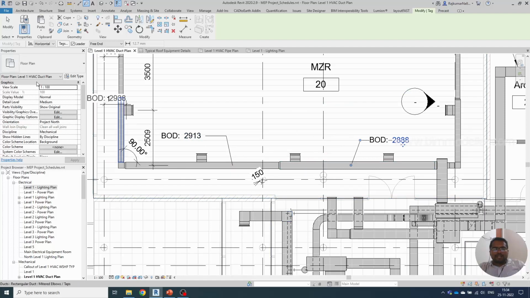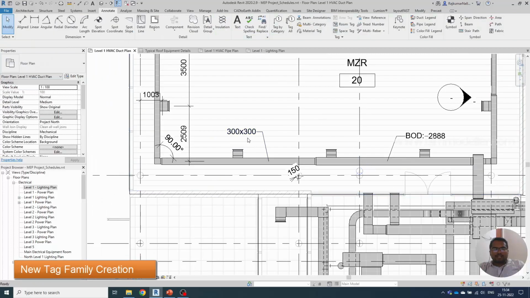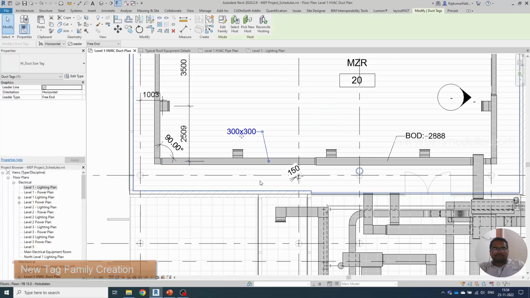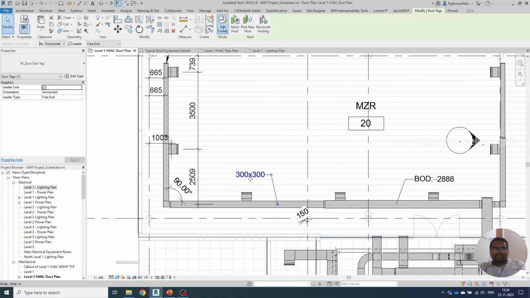But it doesn't show any sizes. I can go ahead and look for any other tags. After selecting the tag, you'll be able to look for any other tags. Yes, there is a tag which shows duct size. Now it shows only the duct size in this place. But I like to show both the tags. So I like to edit this tag.